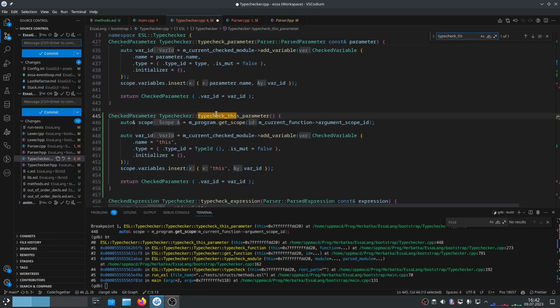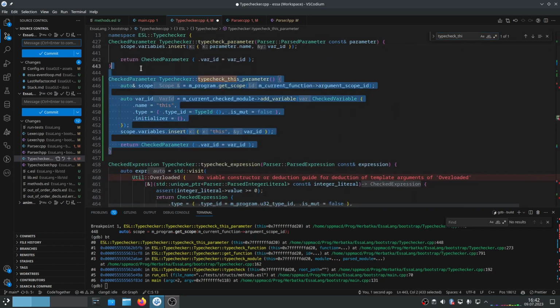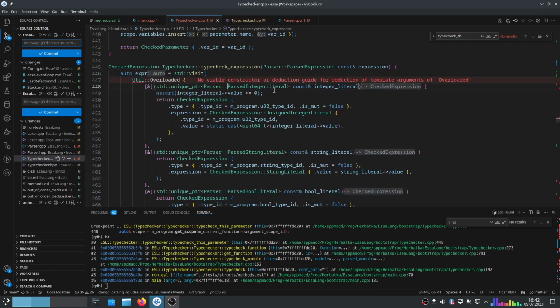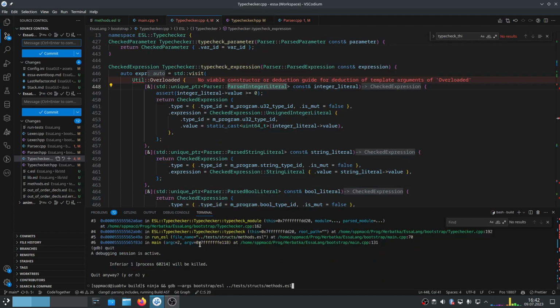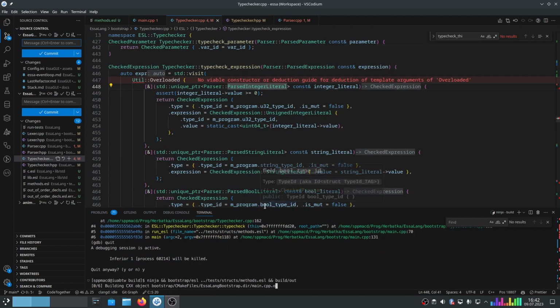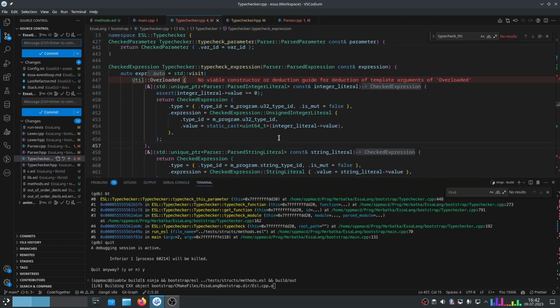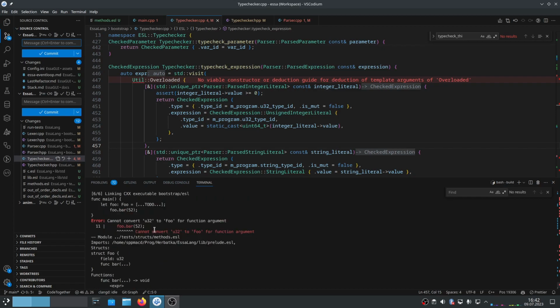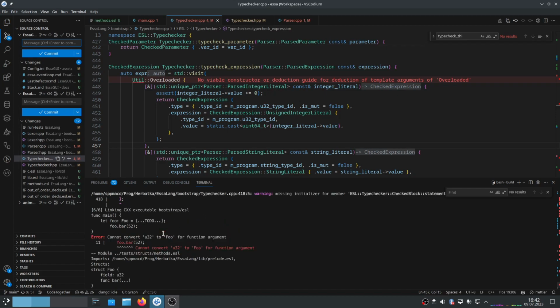Check this thingy. And that should, that will fail because that will fail at the C++ stage. That's my guess. No. Can't convert U32 to Foo for function argument. Yeah. So this does work.